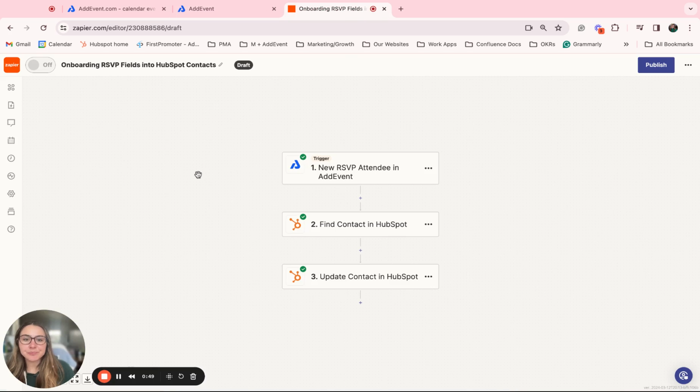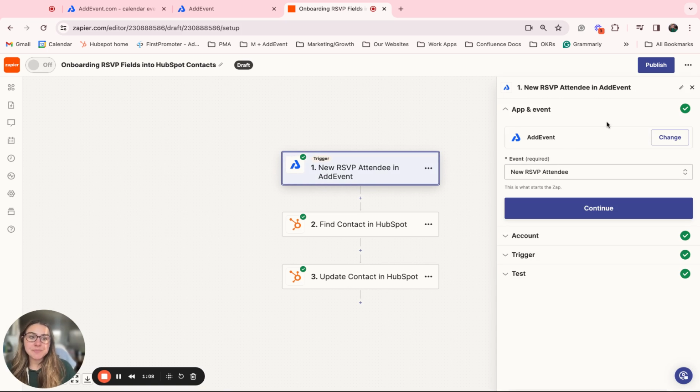Right here, we can see my workflow. The first step is going to be the trigger. That means what is going to trigger this workflow. In this case, whenever somebody new RSVPs to our event in AddEvent, that's what's triggering this workflow. If I click into here, first things first, I can see it's connected to my AddEvent account.